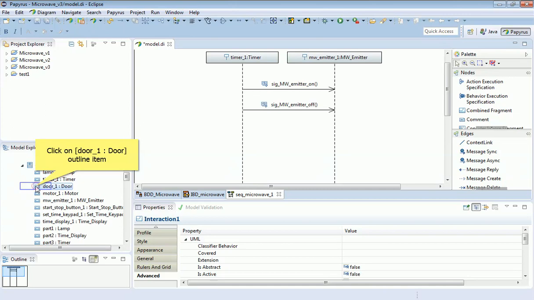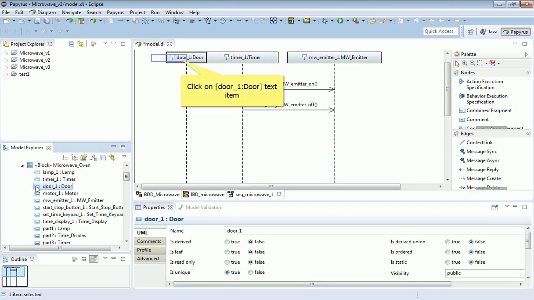At this point, you should practice using these sequence diagrams by adding further elements. So, for example, let's add a door onto this diagram. And you could add further messages describing the case where the door is opened and that causes the timer to stop, and the timer stopping then causes the microwave emitter to stop and the lamp to go off and the motor to go off.